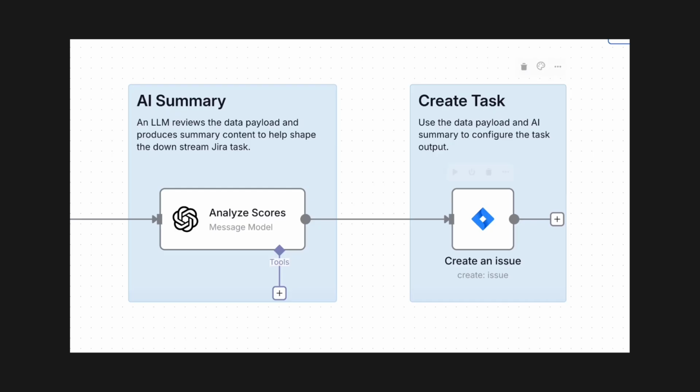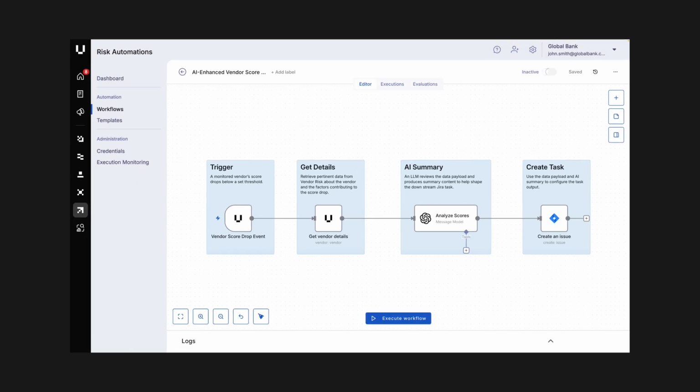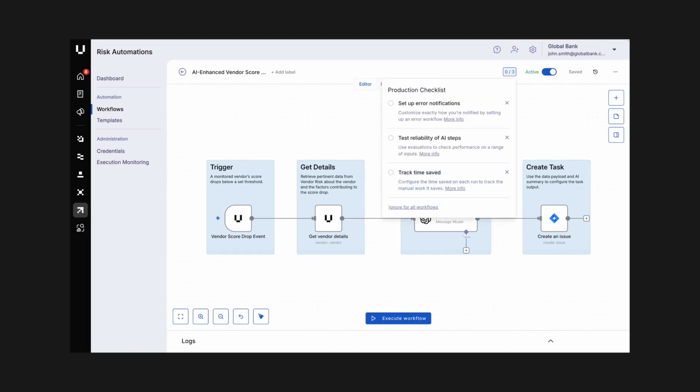From there, Risk Automations automatically creates a ticket and includes all the AI summary information. We're using Jira here, but this can be done in your preferred workspace. Once we have selected the template, we can customize it to your unique needs, add any needed credentials, and deploy it. In just a few minutes, we've launched an automation that reduces the process of detecting, triaging, and assigning action on a Tier 1 vendor score drop from days to seconds.